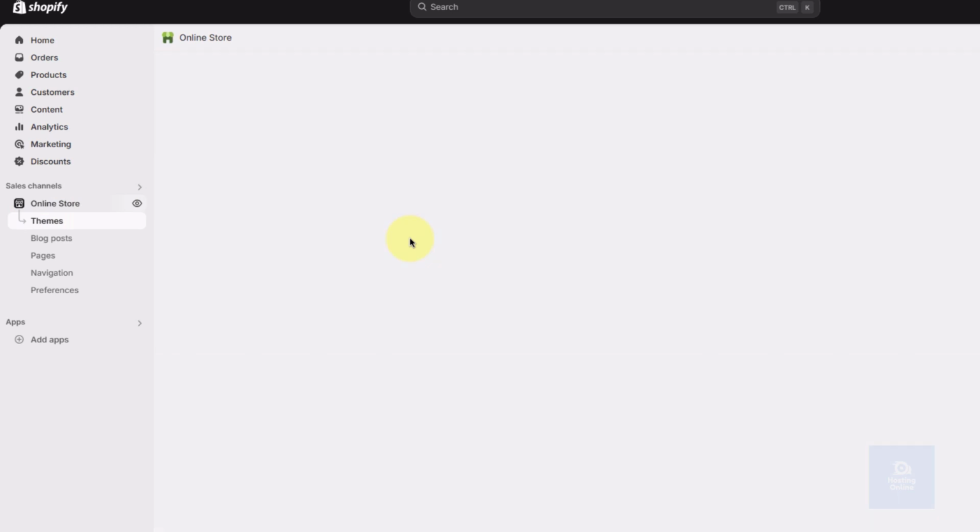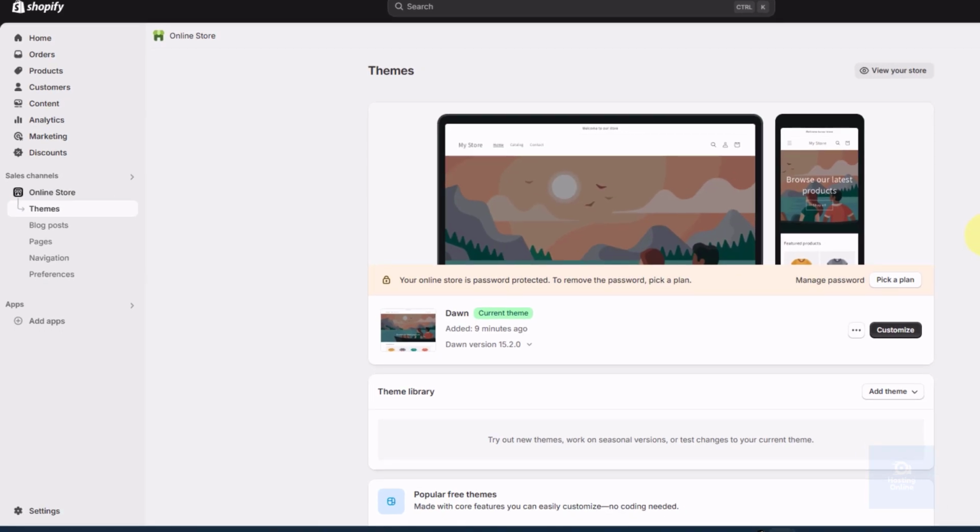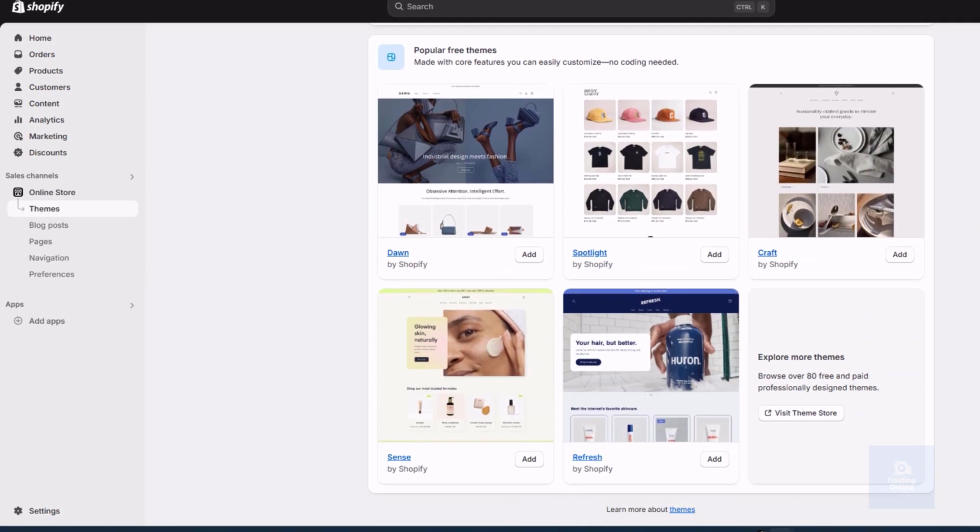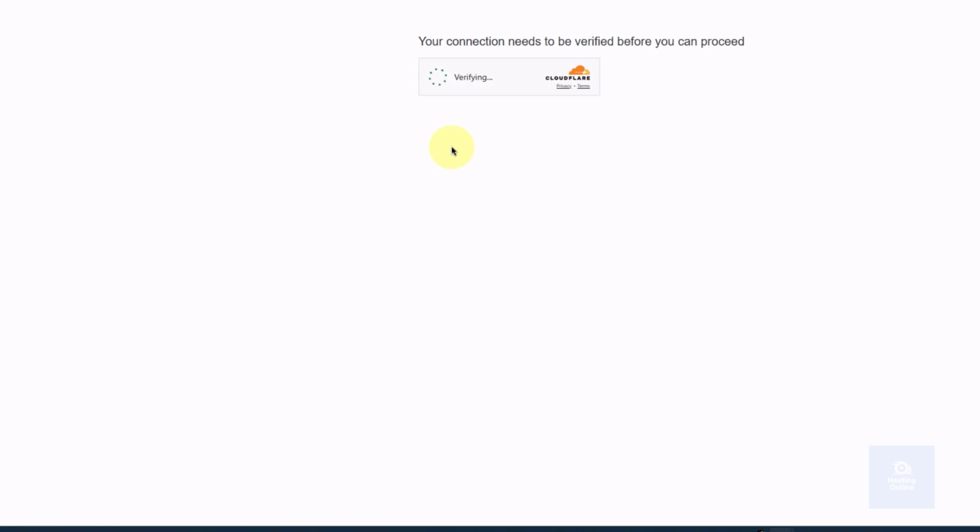In the online store, you can go for Themes. By default, you have a theme called Dawn. If you don't like this theme, what you could do is scroll a little bit down, go to Popular Free Themes, and visit the theme store. So here's the theme store.